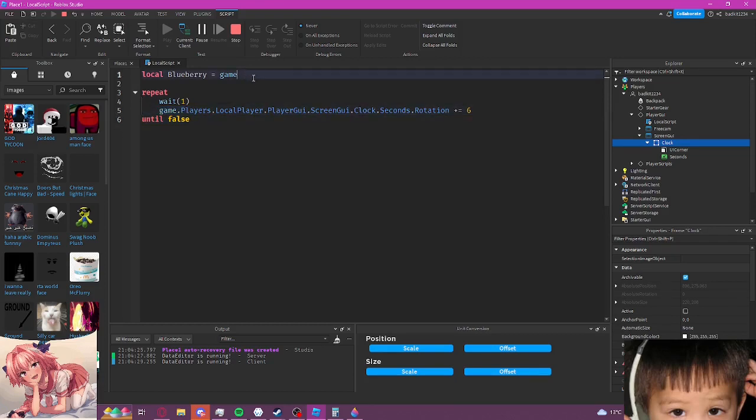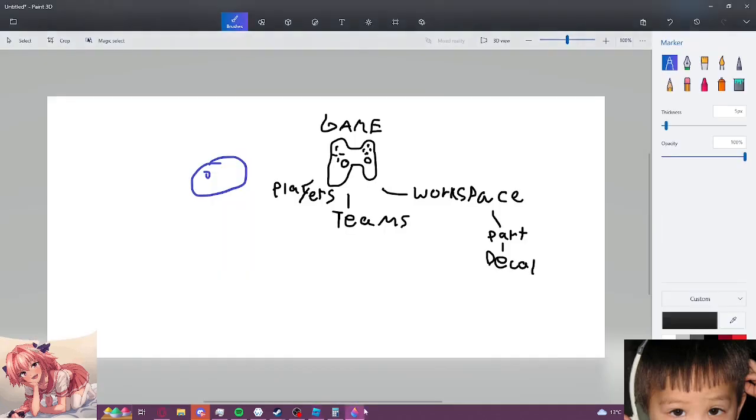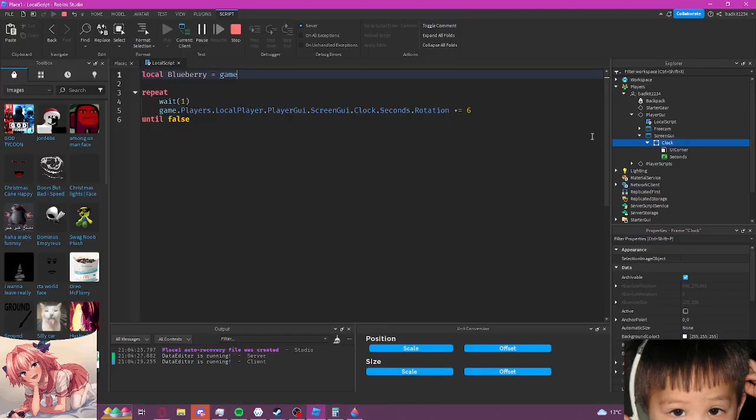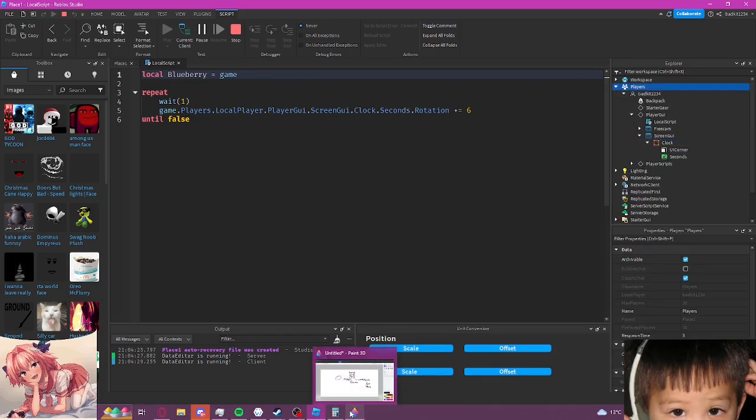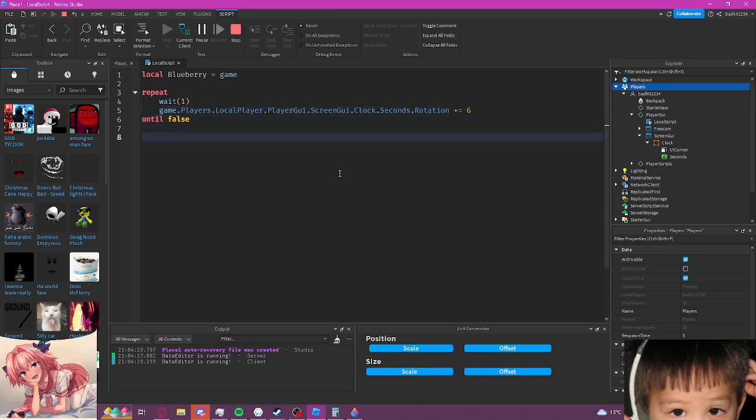But here's how I'm going to explain it. We have to go to game, which is, like I said, the overarching thing that has all of these things as children. Then we have to go into players, so game.Players. And then we have to go into the specific player. And how you do that is say .LocalPlayer. And I'm just going to let this thing do its own explanation: game.Players.LocalPlayer. And it says the player that the local script is running for.